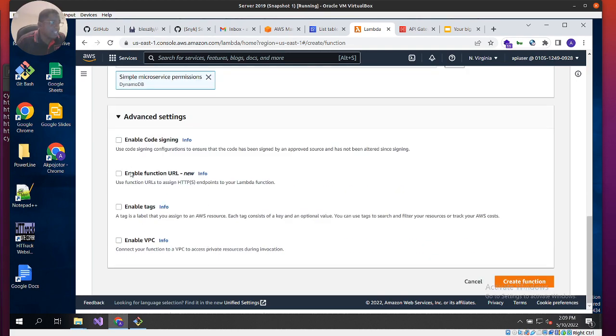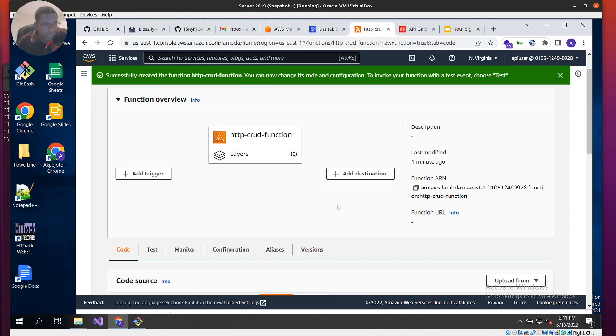We can see that we can do some VPC, tagging, some other tags and other stuff, but code signing is pretty much important if it's a prod environment. Okay, so we're just going to create this function at this base level. We are okay. Now we have a function which we will have to populate with our data. There seems to be a network error. Check that out. Okay, so we have the Lambda function page open.